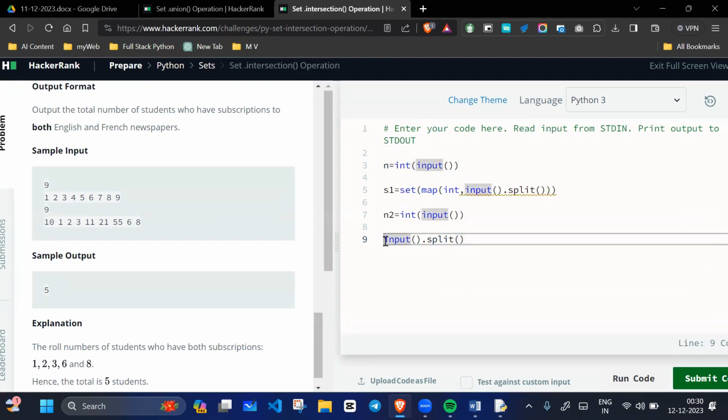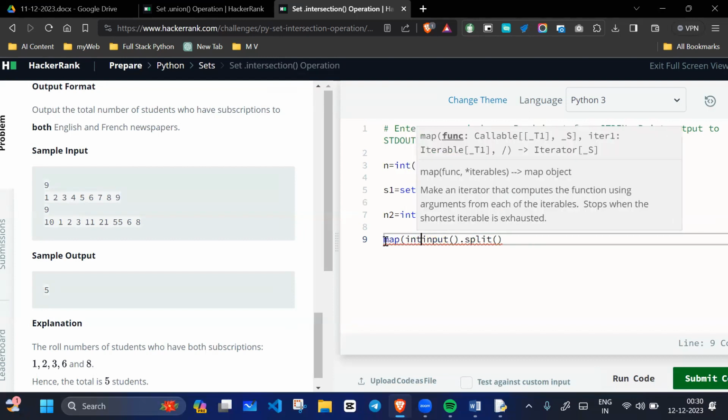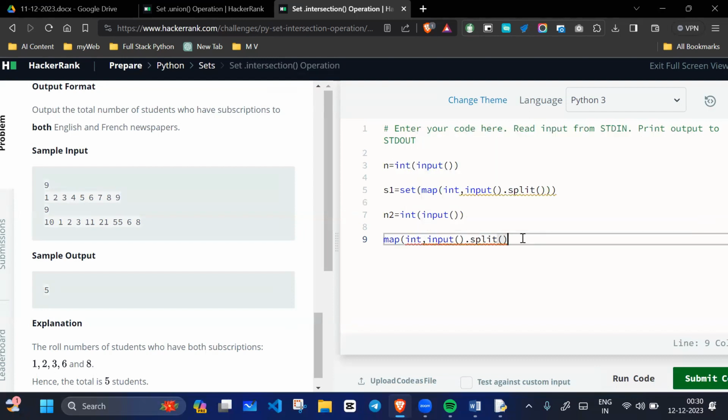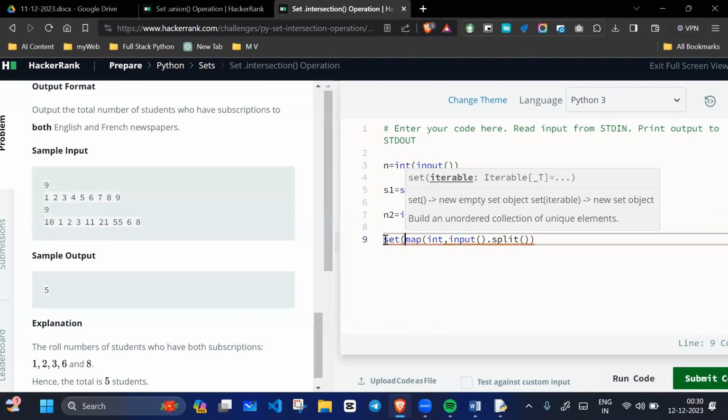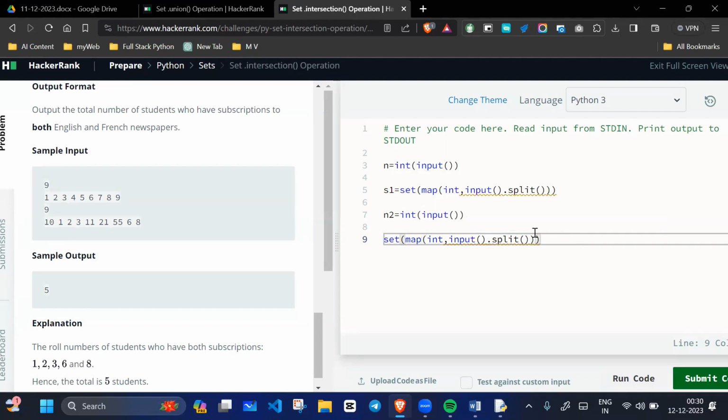Then what will I do? I will write map, and the integer function applies to all elements. All elements means like 10, 1, 2, these are all converted into integers. Okay, and I will convert this data into a set. And I will store this set data inside a variable called s2. s2 equals.